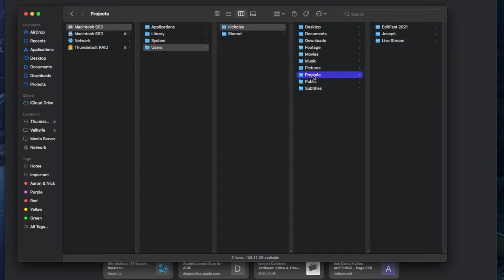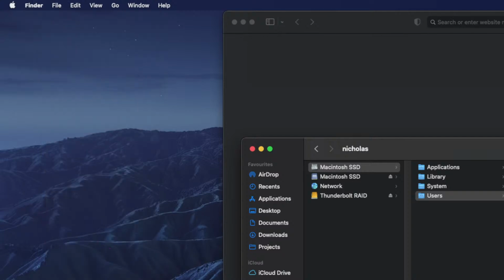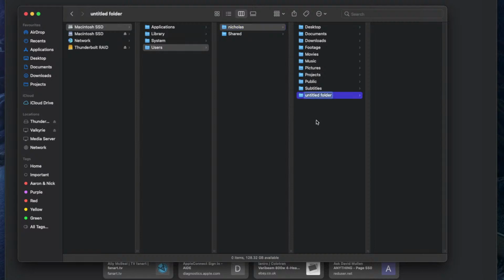So I created this folder, projects, and to create a folder, it's very easy. You go up to your Finder window here, menu bar, and go File, New Folder, or as you can see, the shortcut Command Shift N. Or you can also right-click, New Folder. So if we create a new folder, it allows us to name it. So we'll call this Useful Folder. And then inside there, you can also create new folders for different things.